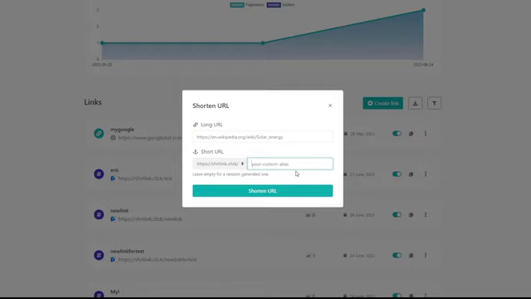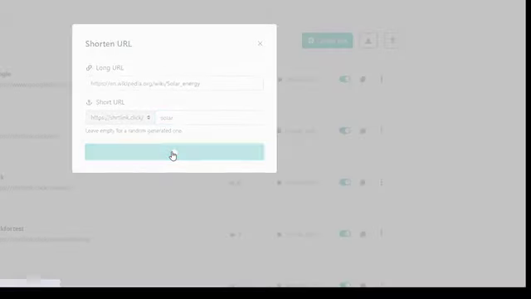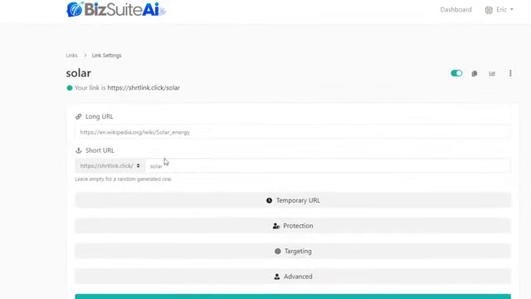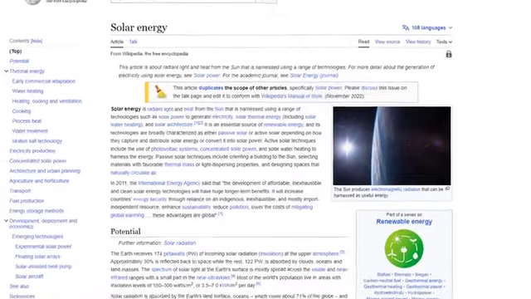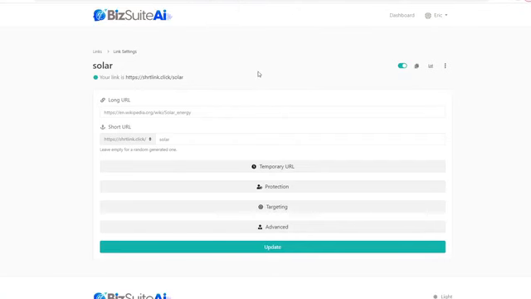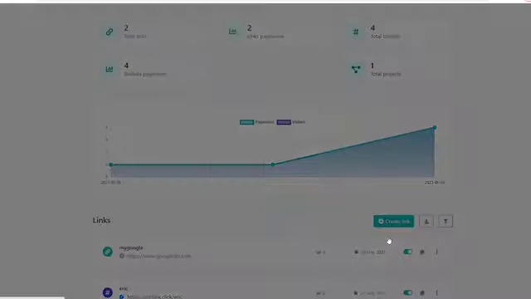You can then create a shorter URL. I can just use the keyword solar here and make a short URL. You have some various options for it, protection, targeting, etc. But look, if we click this very short link that I just created, it's going to take us to the Wikipedia article. So that's great for masking affiliate links or just sending people to any sort of link that needs to be shortened.